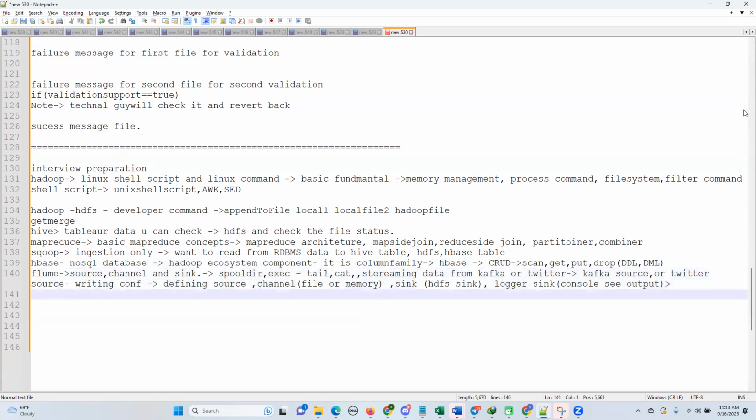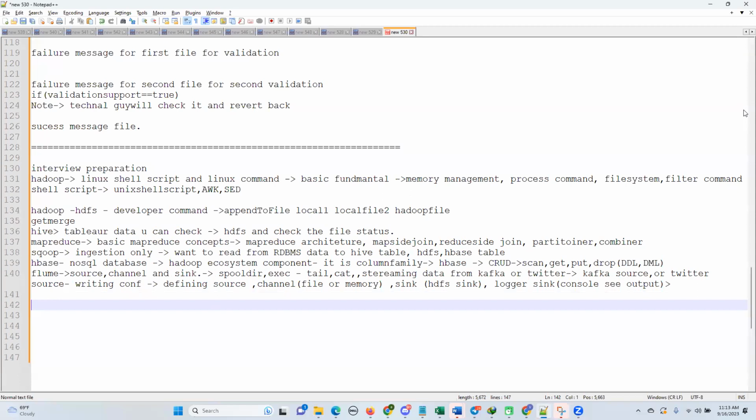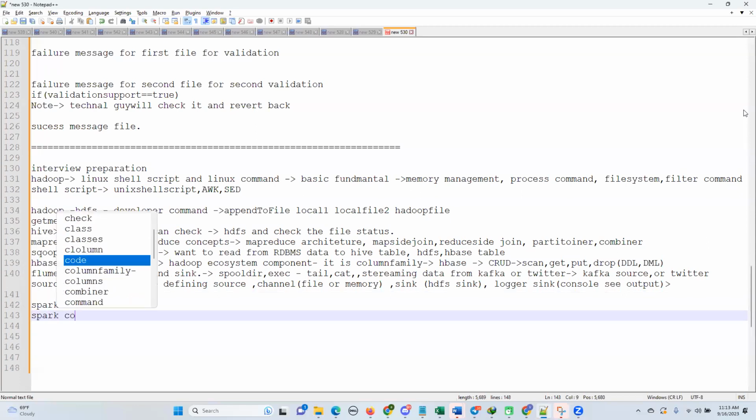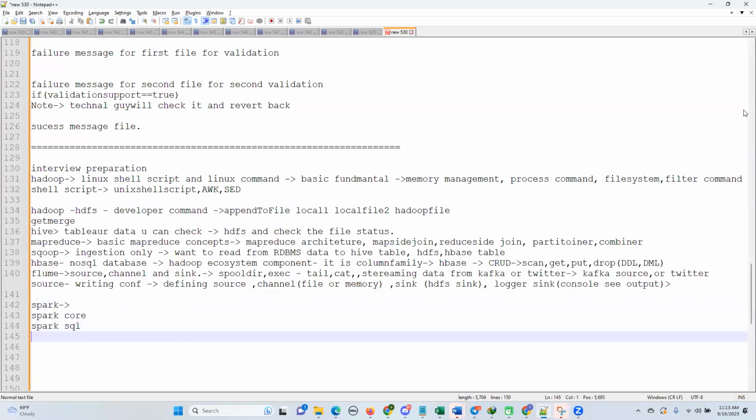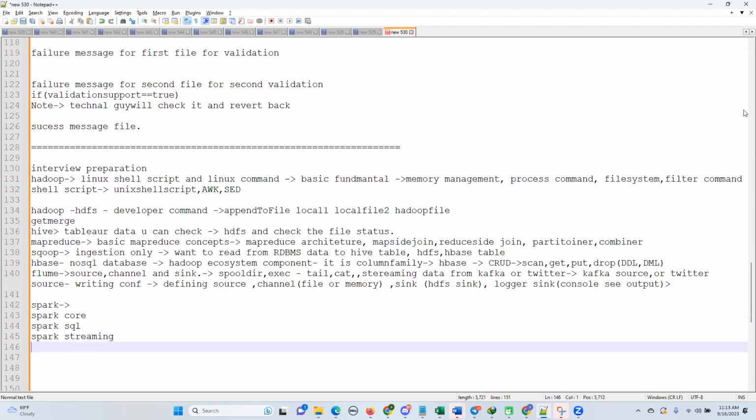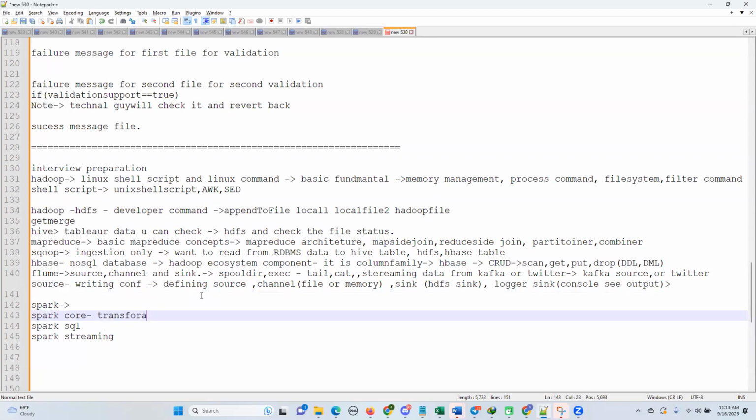So in Hadoop, these are all 6 components. Once you are prepared with all these 6 components, your entire Hadoop is done, and then you come to Spark. Spark has only 3 modules: Core, Spark SQL, Spark Streaming. When I say core, first of all I should know very well the transformations and actions. I should know every use case. I should know map, flatMap, filter, join, groupByKey, reduceByKey, and the different actions: collect, foreach, count, take, takeOrdered.